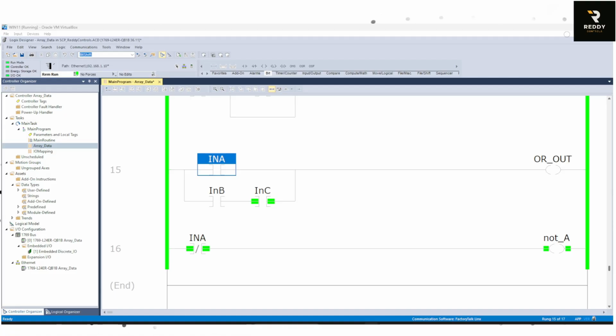So that's about AND and OR and NOT gates, and some basic rules about rungs and series and parallel branches. That's all for this video.